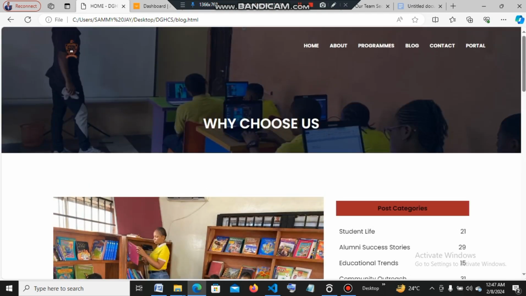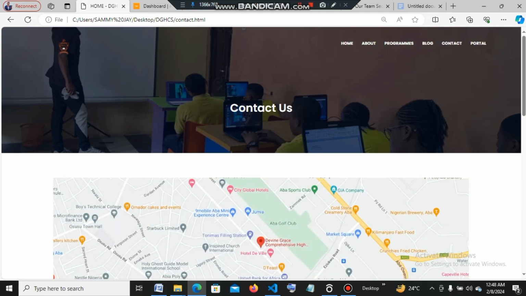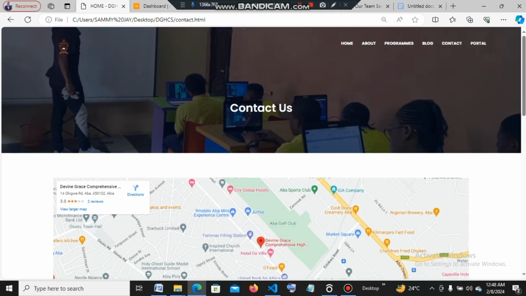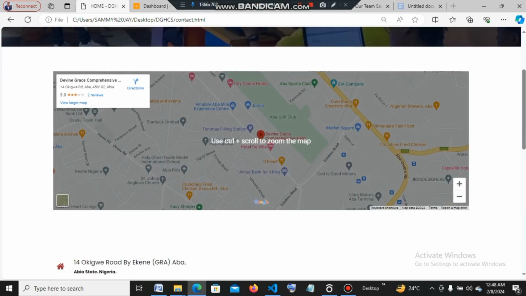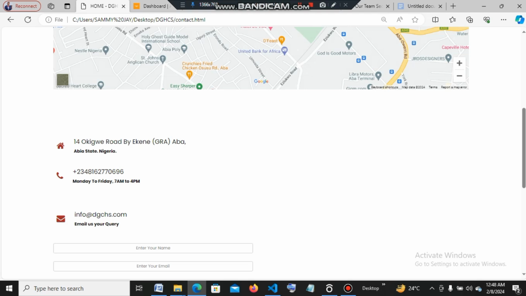Then let's go over to the contact us page. This contact us page has a map. I added a map here to help people to easily locate the school. This is the location of the school, and this is where the school is. From here you can easily get locations. If you are coming from a far place, behind the school you have places like Inspired Church International, Tony Mas. These are locations close to the school, which will help you to easily locate the school. Then this is the address, 14 Okigwe Road by Ekeneji area.